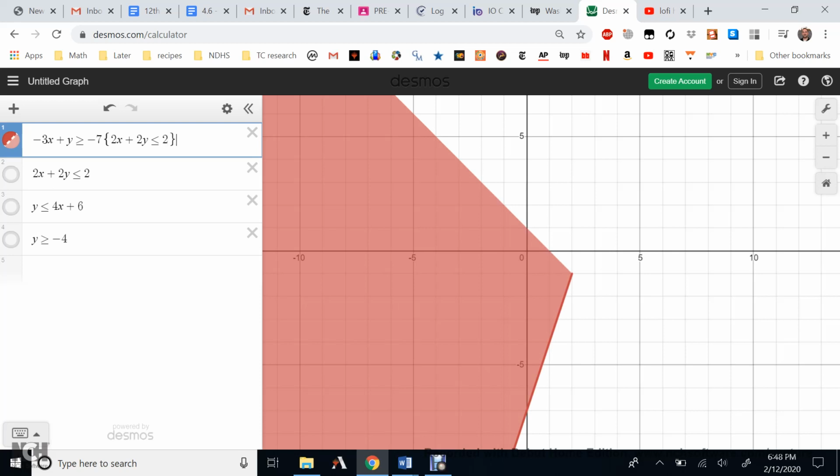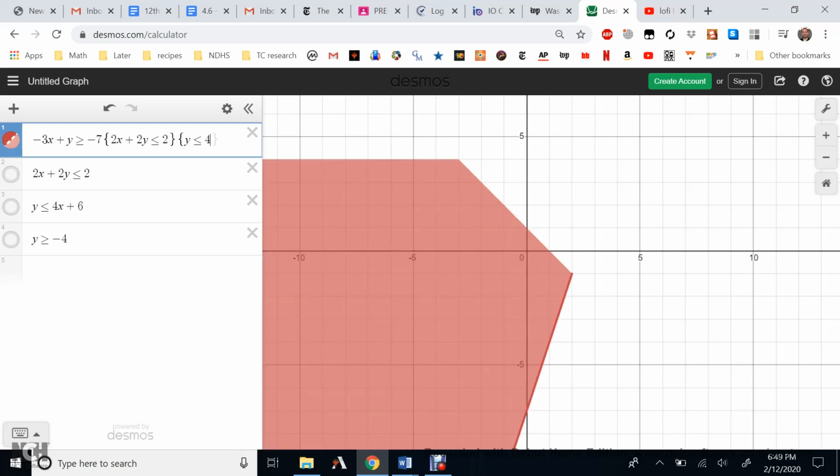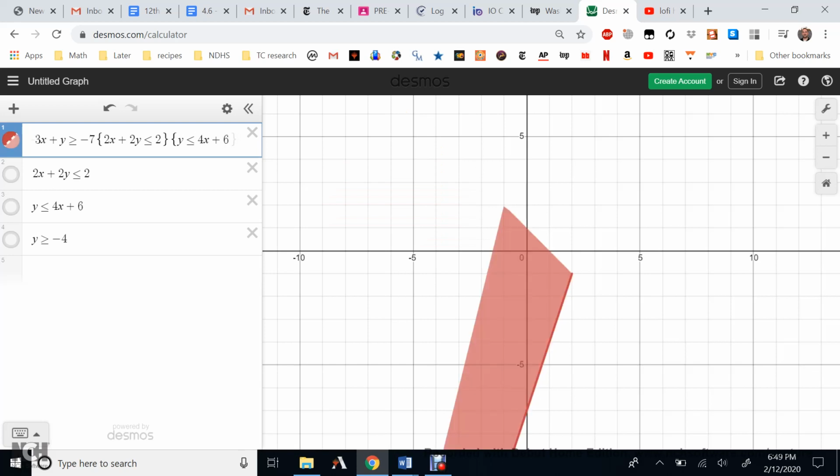So I'm going to make this another pair of curly brackets. I'm going to type the next constraint for x plus 6. And I'll put the last constraint then in. And the last constraint was y is greater than or equal to -4. And there you have it.